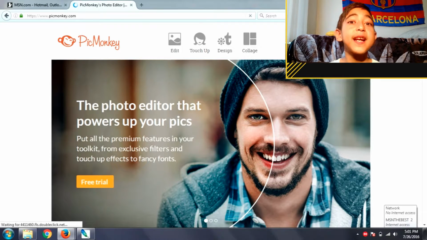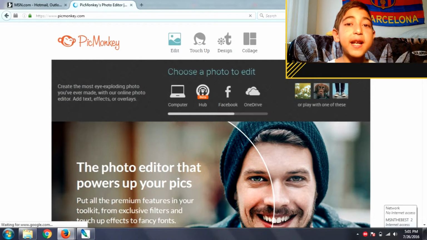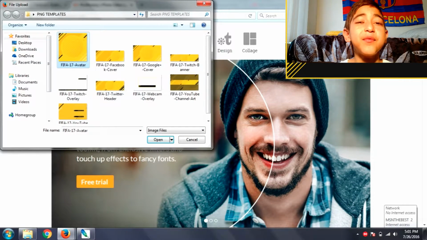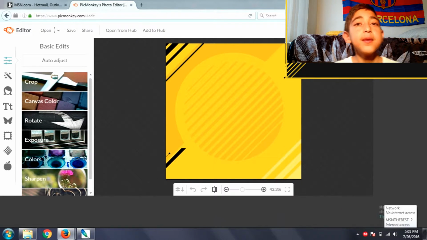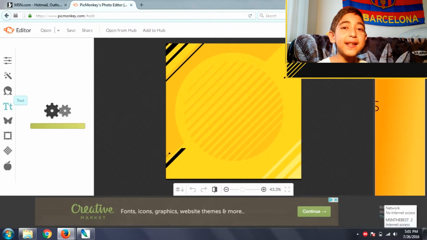After that, we will click edit. And when we click edit, go on, click computer and pick any photo you want. I picked the FIFA 17 avatar because that's what I'm going to do. And we have to click text.